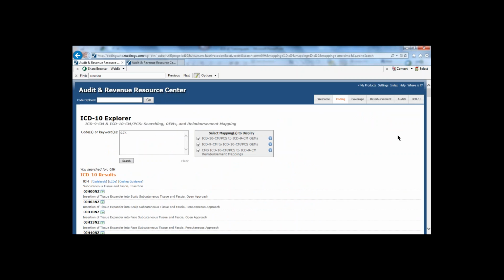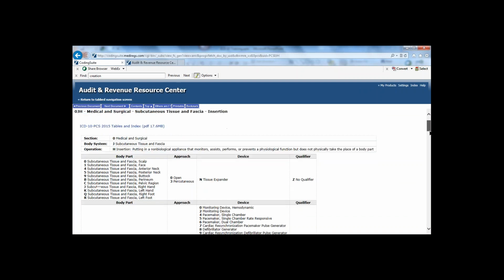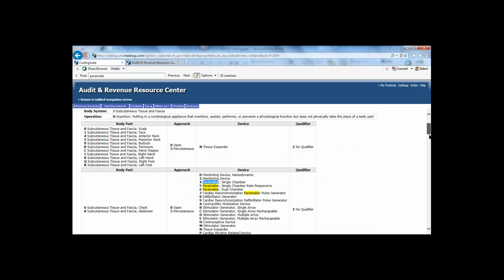This is a long list, and I'd really like to actually rely on that table. So I'm going to click on the code book link, and that takes me right into the table. So then I can see all the 0GH codes in that ecosystem that's so important. And I know it was a pacemaker or whatever it was, so I can on screen use my Control F key and search and find the code that I'm looking for.